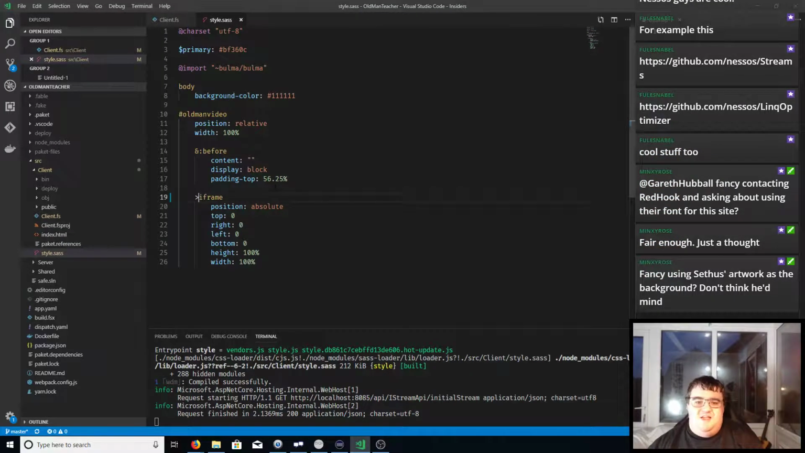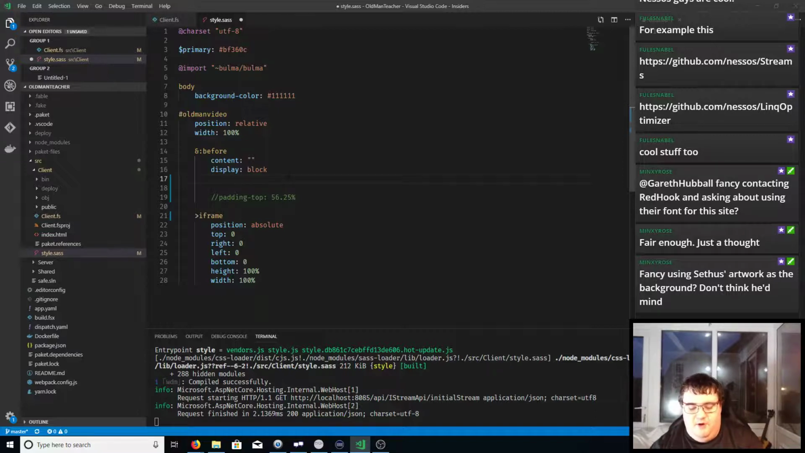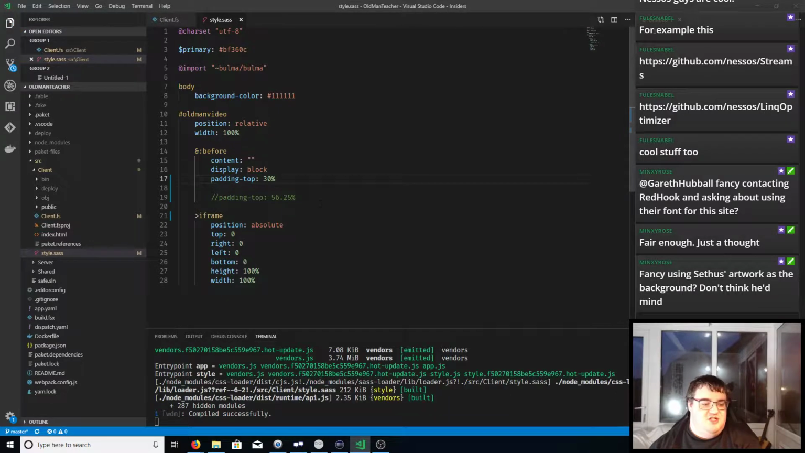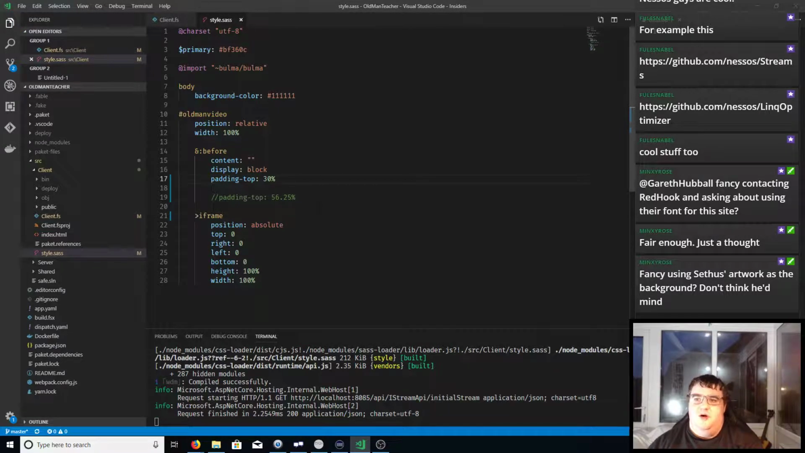So let's suggest that Twitch is using the same trick that we're using, and I'm going to put a padding top in here of 30%. So essentially we're going to have a different ratio. And with SASS, we always have to convert indentation to tabs, and I do not know why VS Code won't just learn to convert the indentation in this particular file to tabs on save.